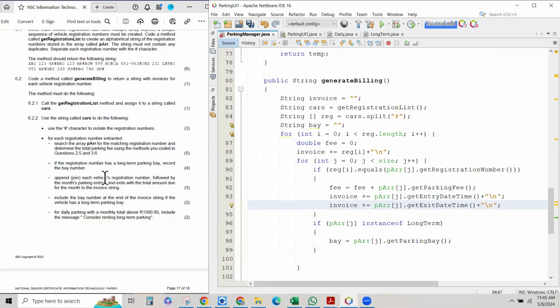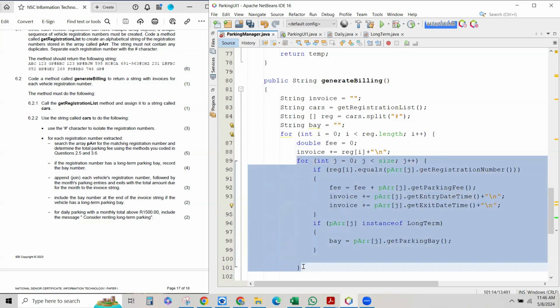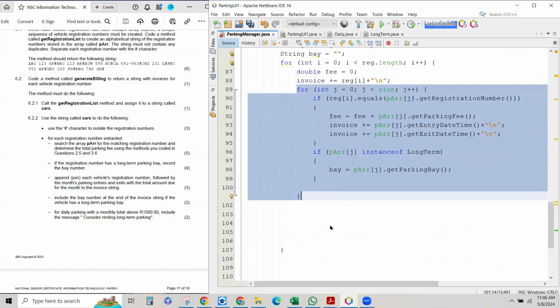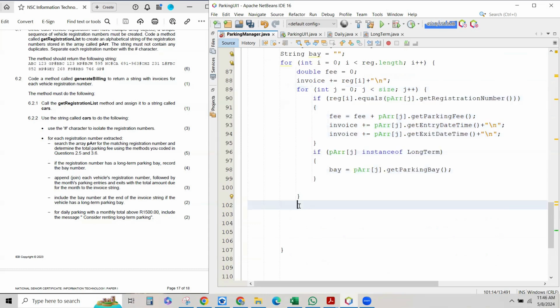Okay, so I'm just reading my questions and ticking them off in my mind, or you can tick it on your paper if you're doing it from a physical paper. Registration number we've done, parking entries and exits we've done. Now total amount due for the month. Now that surely must be done after this for loop. The for loop that looks through the array, the PR, for all of that registration number's records or entries, okay? So I'm going to say here, once the inner for loop is done, I'm going to say invoice plus equals, and I want to put the fee.